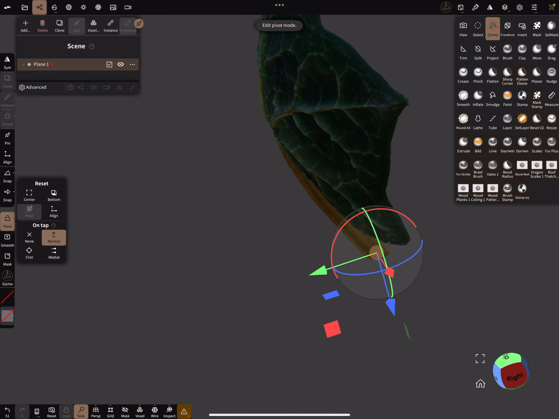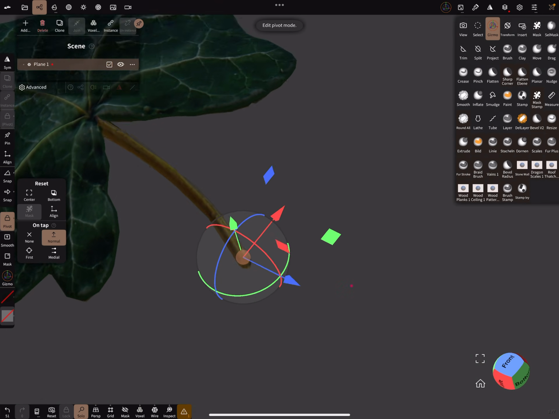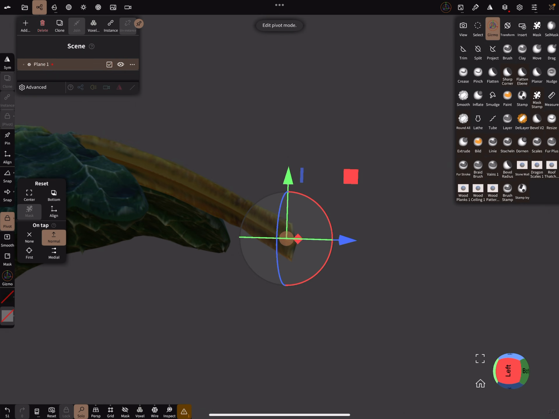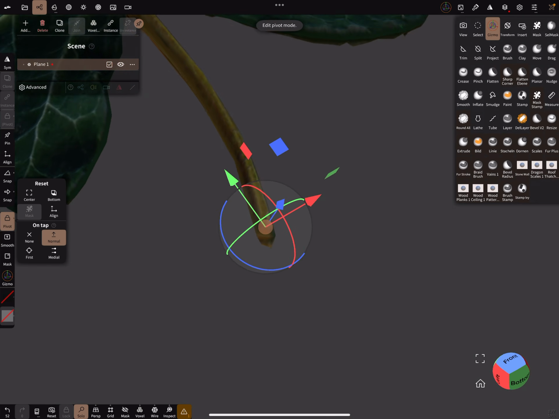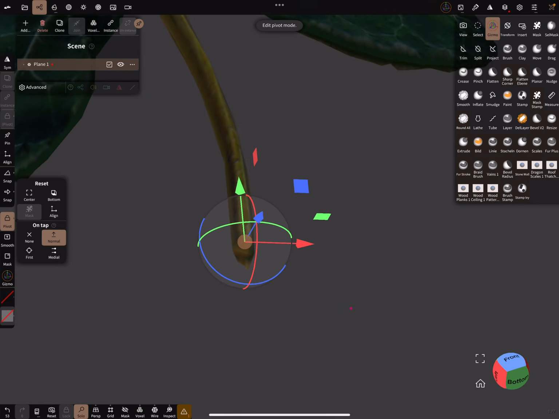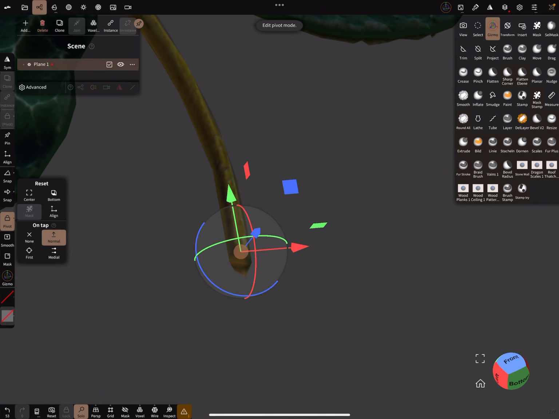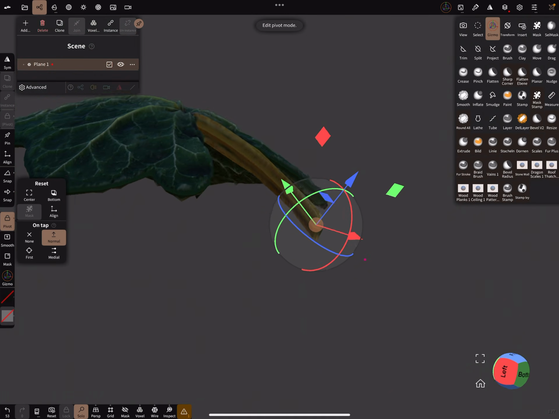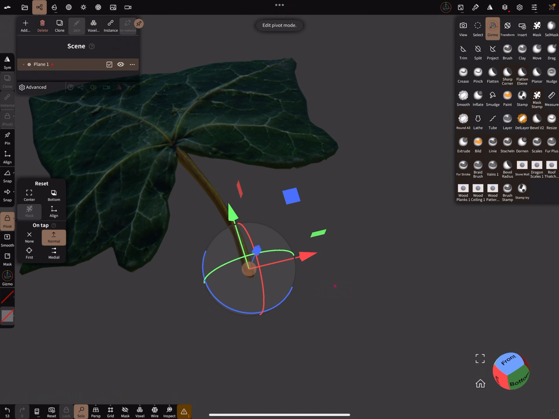So, like this. And the green direction aligns with the branch of the leaf, like this. This is the orientation for the leaf.